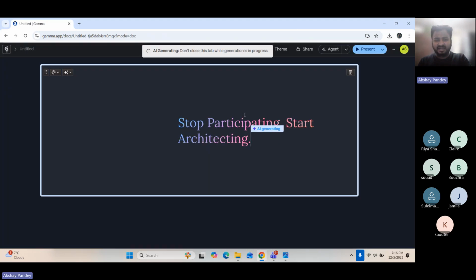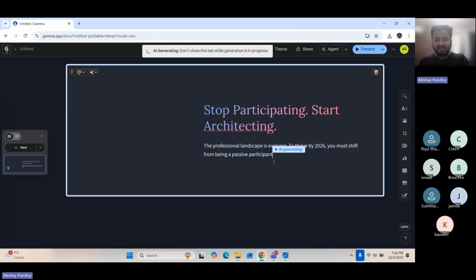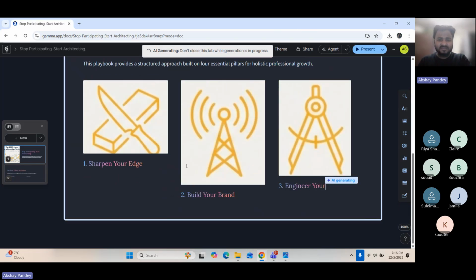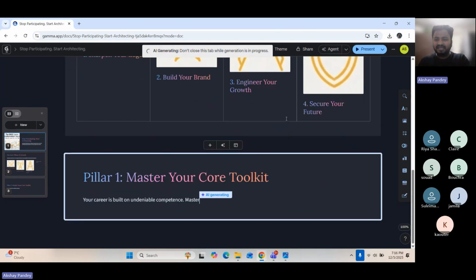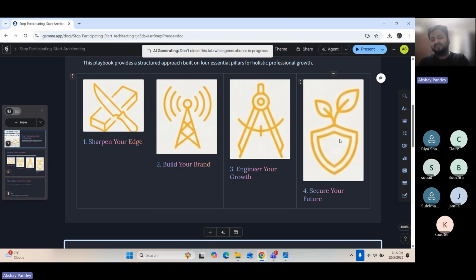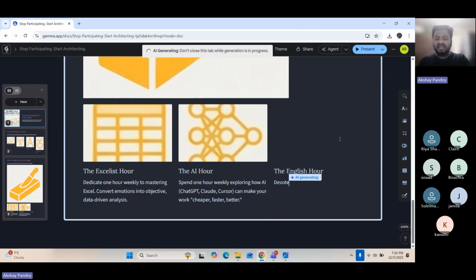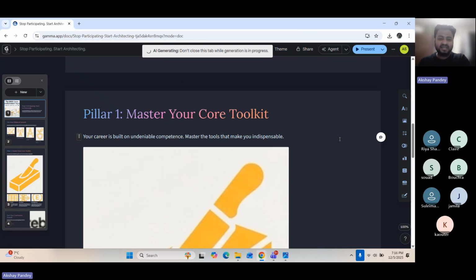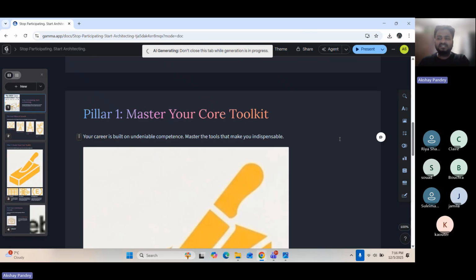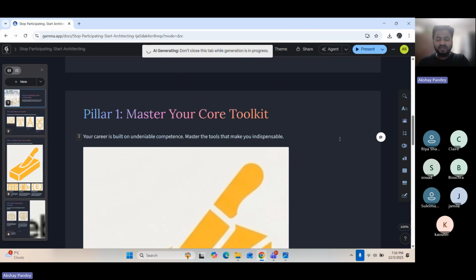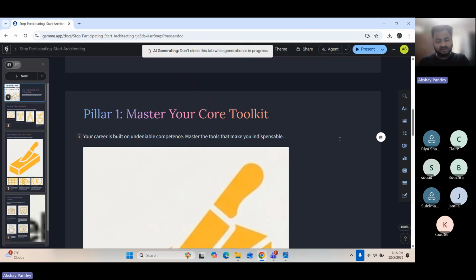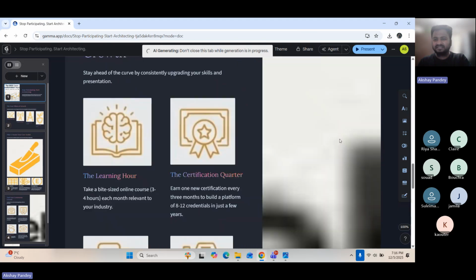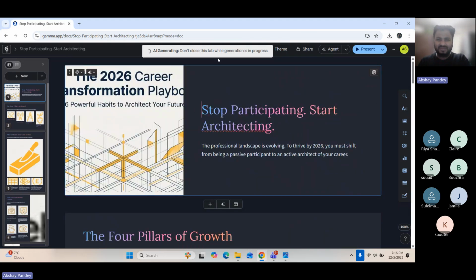Okay, it's creating right now. Stop participating, start architecting, and it took the image references. But yes, this is something we can tell AI agents to replace the images with AI images right now. That's why I usually say that all the information you get from AI should not be your final draft. It should be your first draft. So yes, obviously you need to craft it by yourself.